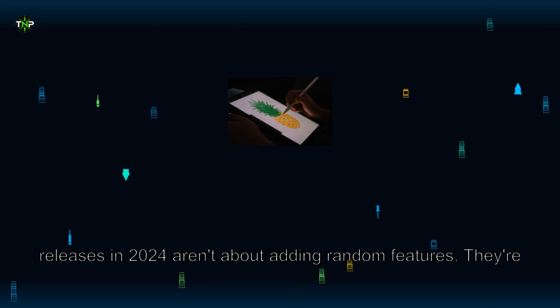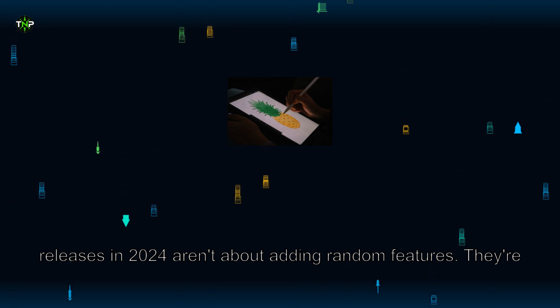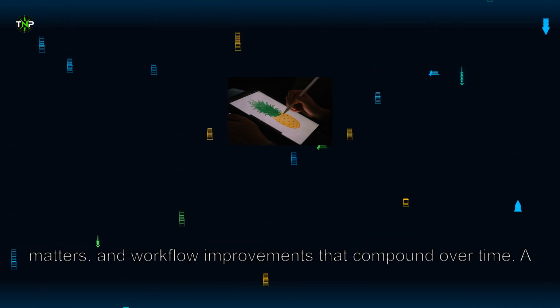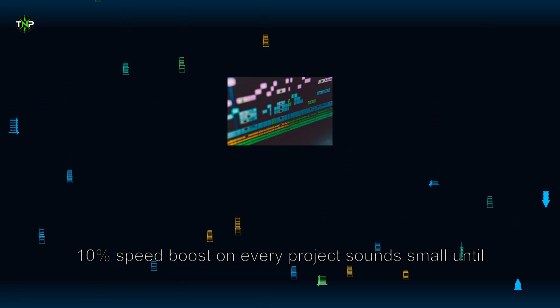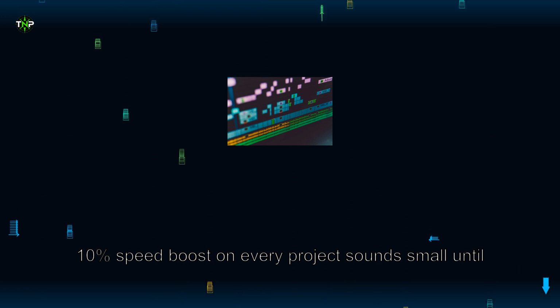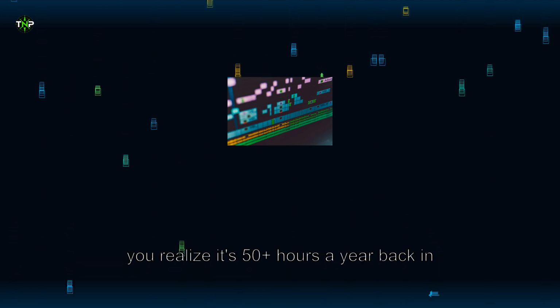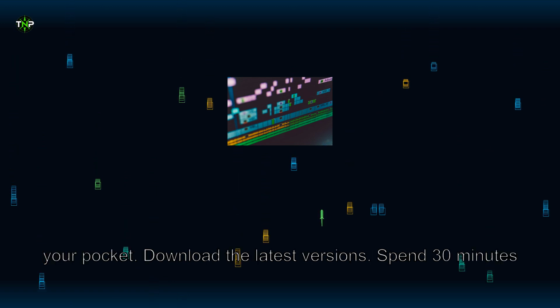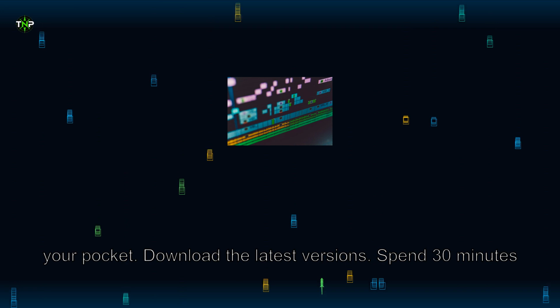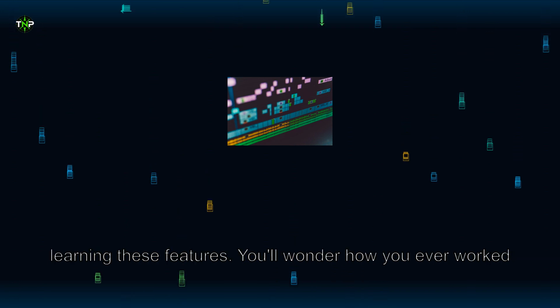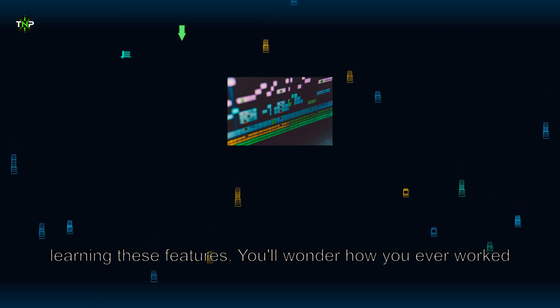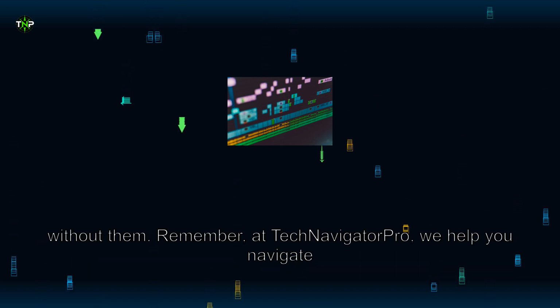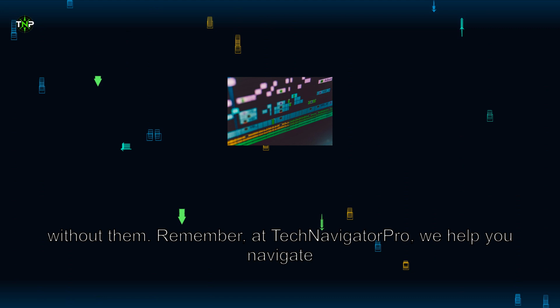The reality is simple: major creative software releases in 2024 aren't about adding random features. They're about AI integration that actually works, performance optimization that matters, and workflow improvements that compound over time. A 10% speed boost on every project sounds small until you realize it's 50+ hours a year back in your pocket. Download the latest versions. Spend 30 minutes learning these features. You'll wonder how you ever worked without them.